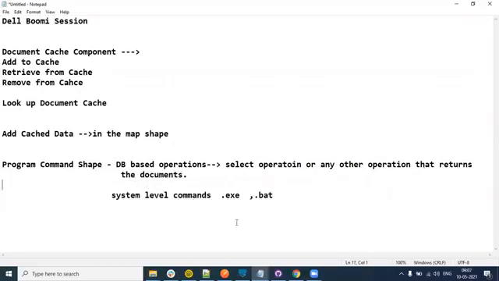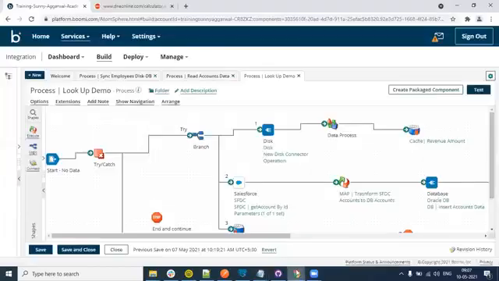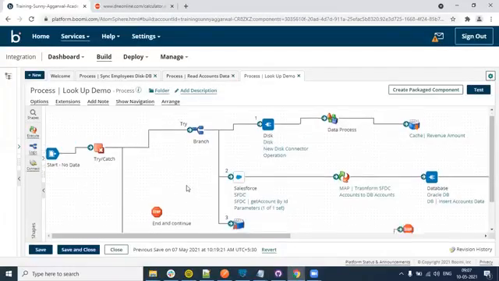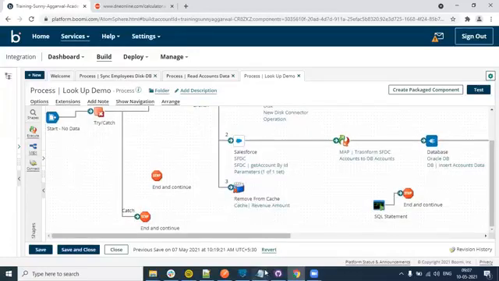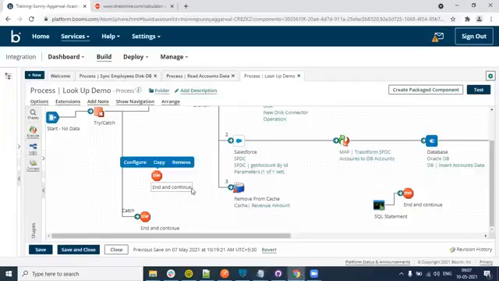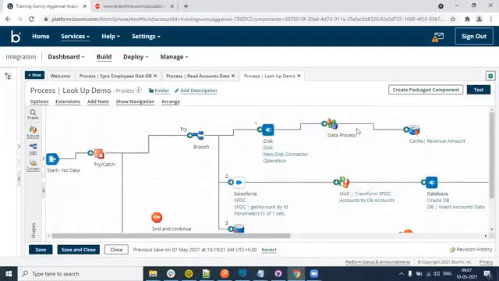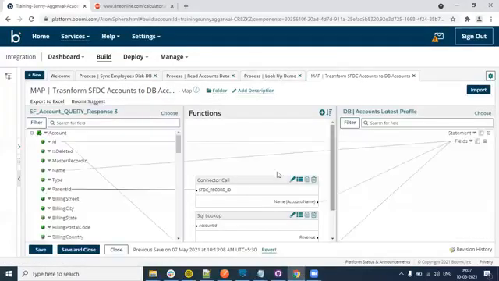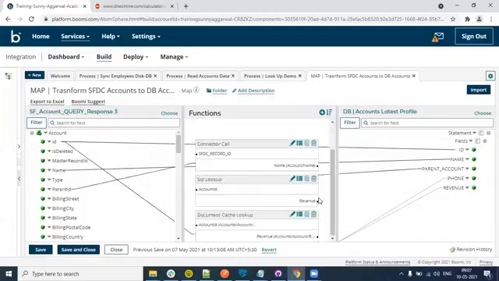What else? That's all, or anything else? So we can look at our process. Yes, we talked about the connector call. We can do a connector call in the map shape itself. I tried to do 2-3 examples. How do we do a connector call? I think we understand this.